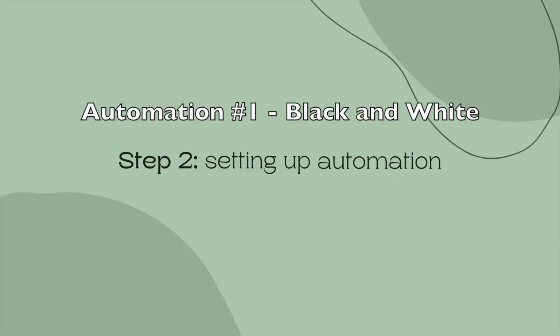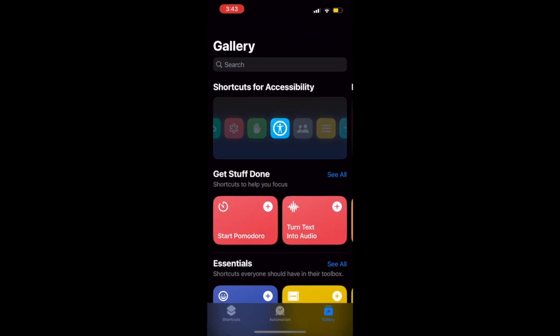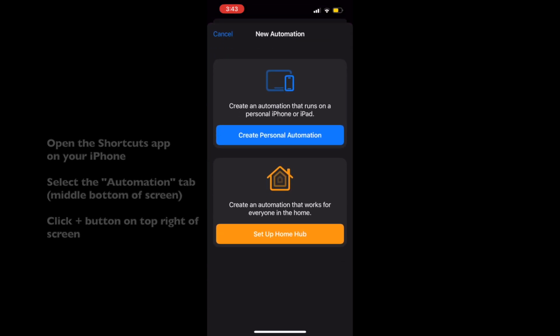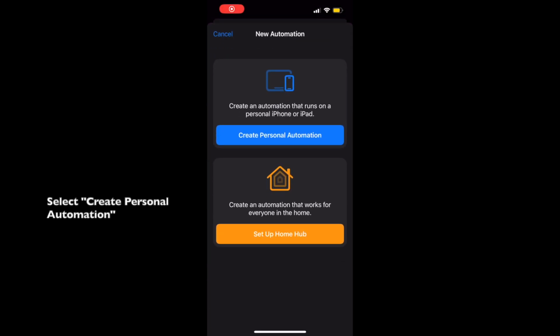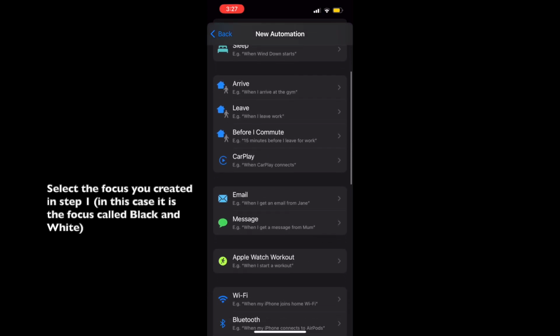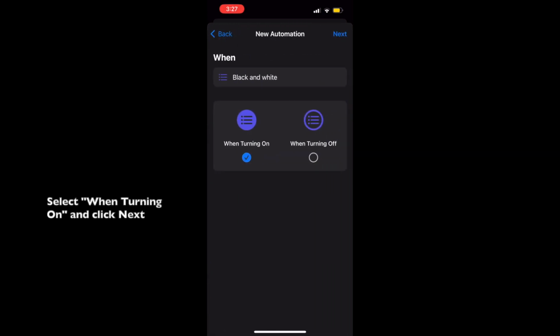Now on to step 2. Open the Shortcuts app on your iPhone. Select the Automation tab located at the bottom of your screen in the middle. Click the plus button on the top right of your screen. Select Create Personal Automation. Select the focus you created in step 1. In this case it is the focus called black and white. Select When Turning On.